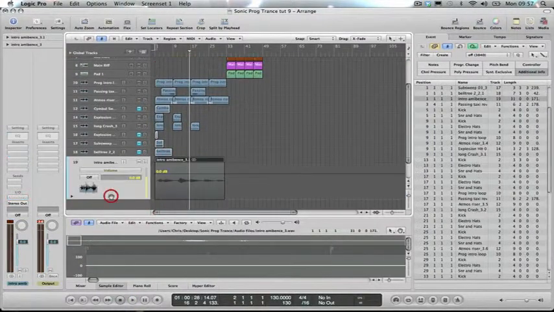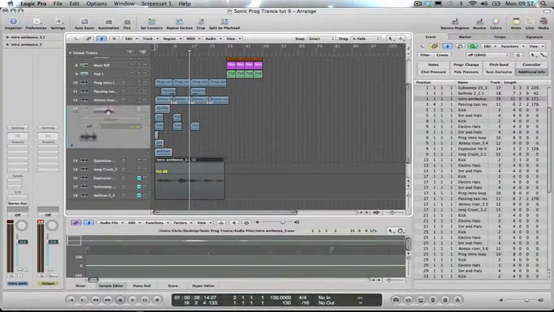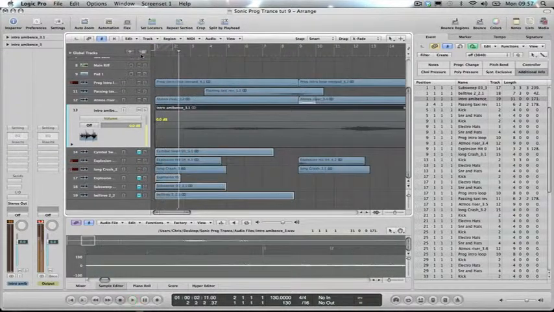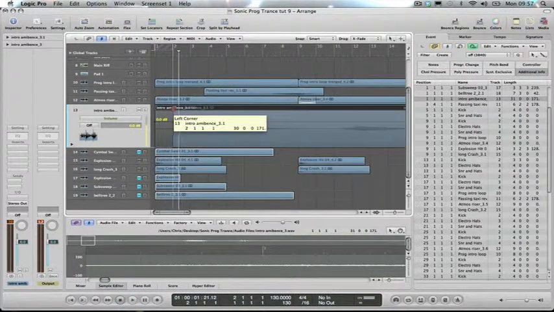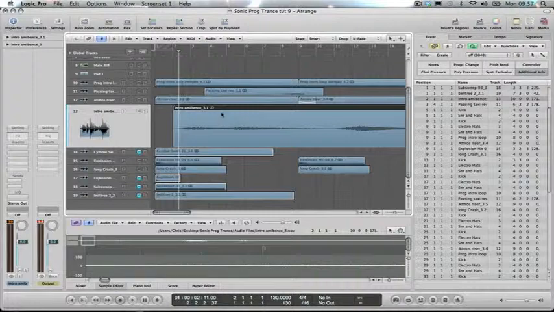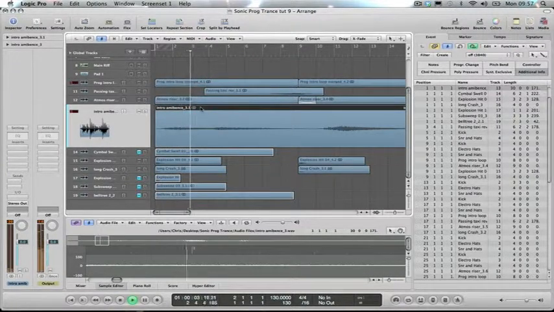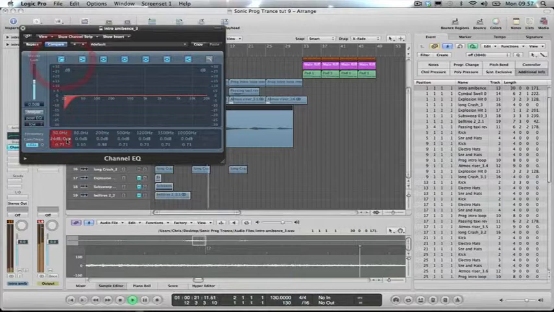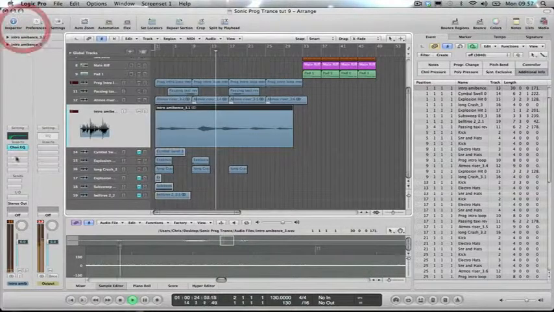The next thing I want in is the intro ambience. So let's have a look at it. We can again scroll back one, take off the automation. We don't need automation. Let's remove just some of the lows a little bit. Again, send it to bus 30.